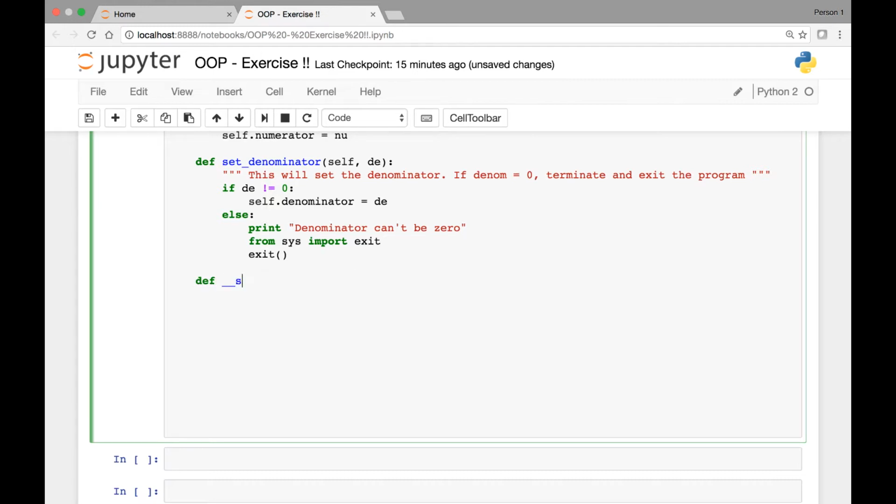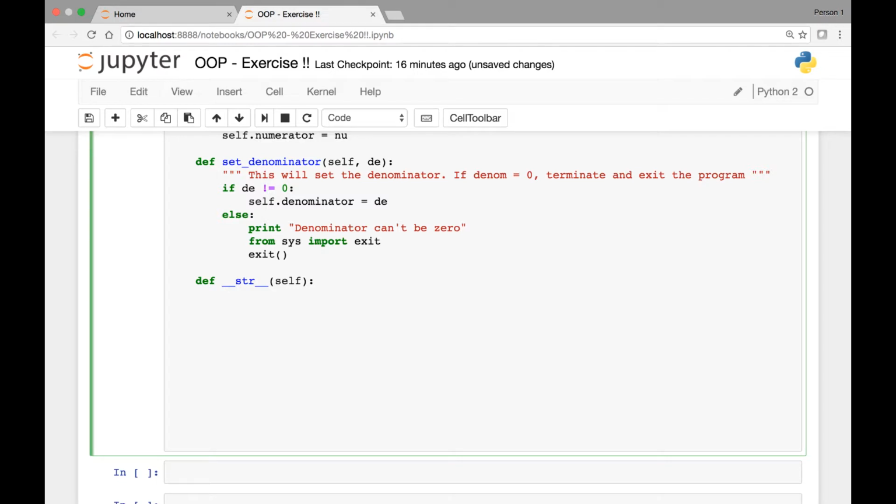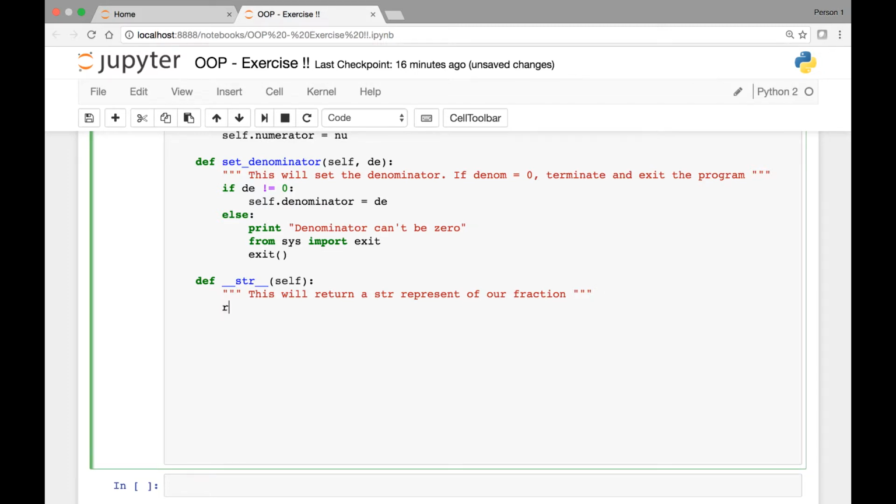Okay, define __str__, and it will take self as its parameter. Okay, let's include a docstring. This will return a string representation of our fraction. That should be good. And this will simply return a string representation of our fraction.